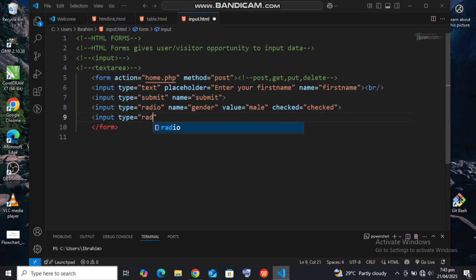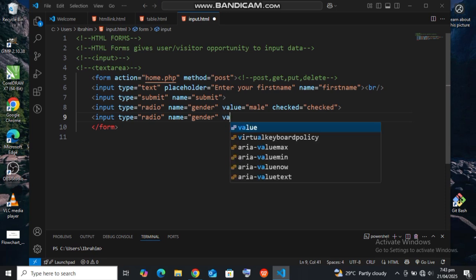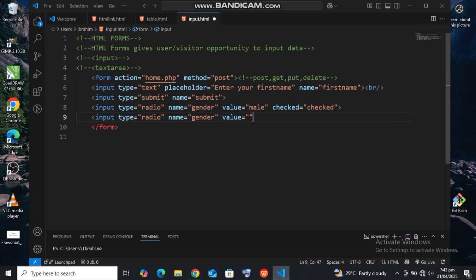So now input type radio. You see how it's going to display: input type radio, then the name is equal to gender, then the value is equal to female. This one we give it unchecked by default. We don't use the checked attribute because we have already checked the male.